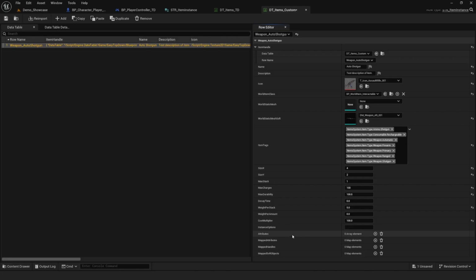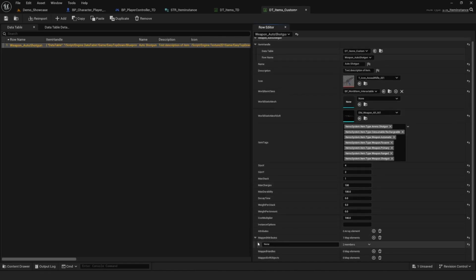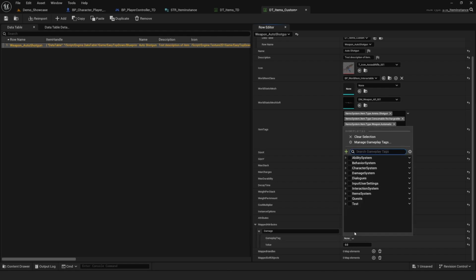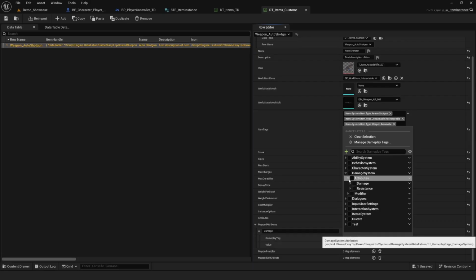Next, we need to specify our weapon's damage. Use the Mapped Attributes field. This provides a more convenient, text-based way to assign attribute values. Let's create a new attribute called Damage. You can name it whatever you like. Gameplay behavior is determined by its gameplay tag. Then select the appropriate tag and set its value to 35.